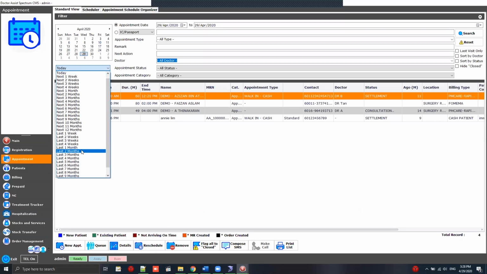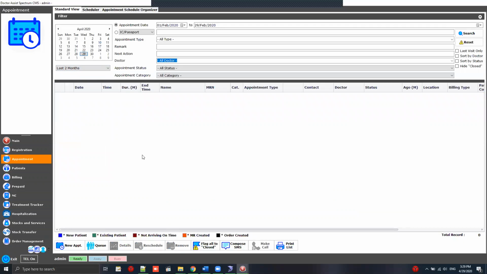And then with the WhatsApp feature that you have, let's say to recall maybe the last 2 months for this specific treatment, and you have, let's say, 100 patients. So instead of calling them one by one, you can just directly click on Compose SMS, like this one, which is empty currently.